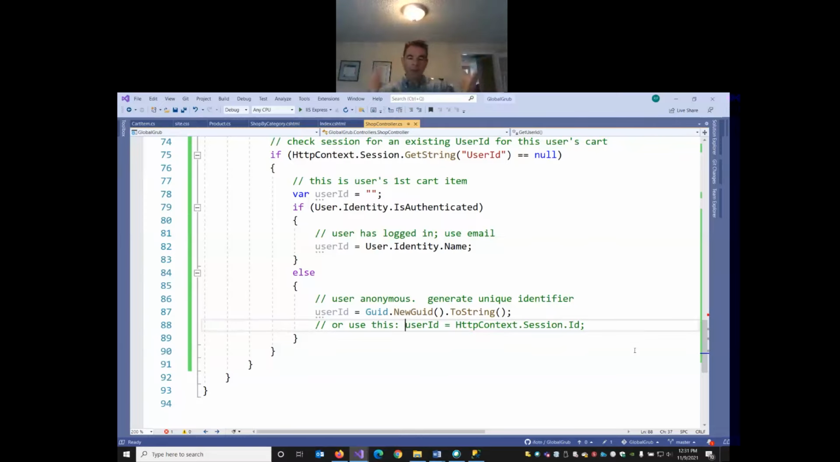So even on my same computer, if I open Firefox and Chrome and visit the site in each browser, each one of them will have a unique session ID. Doesn't matter that it's the same computer, same IP address. Either will work.